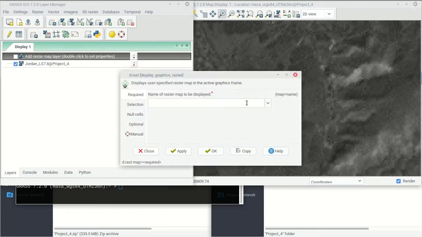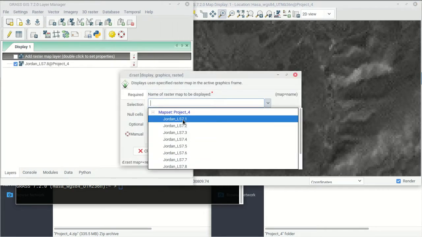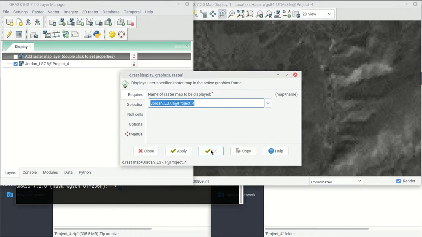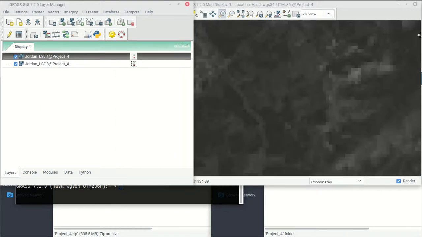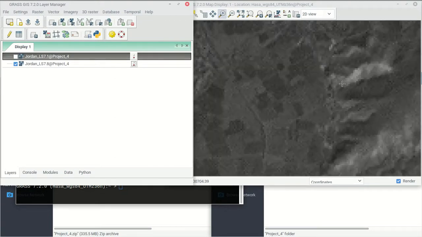So if I just go in here and pick any one of the other ones, I'll pick band 1, which is actually the blue light spectrum, and I click here, you see the pixels are fatter, they're wider, because these are 30 meter pixels and the band 8 ones are 15 meter pixels.